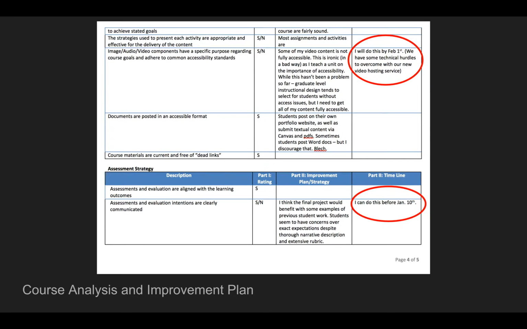I let myself off a little bit, thinking, well, at graduate level instructional design, you find fairly few students who are significantly disabled, because you're creating learning experiences and it calls upon a lot of different capacities. But the reality is that's not a good excuse, and I need to have my materials fully accessible. So as a result of the course analysis, I came up with a plan to do that.